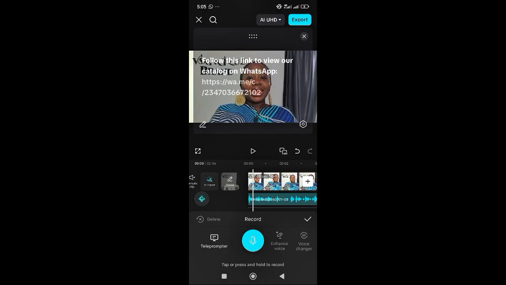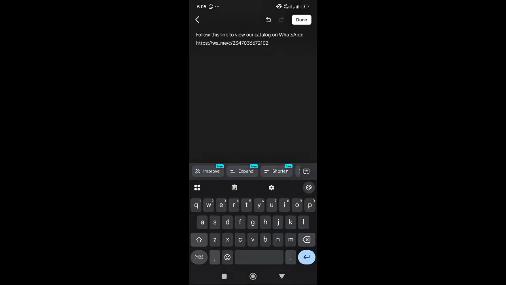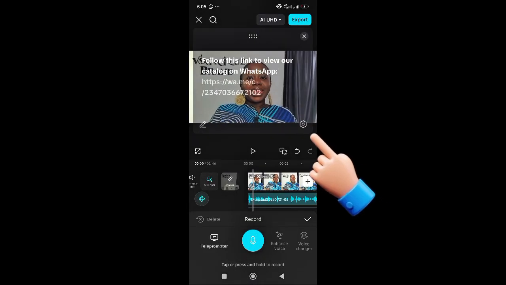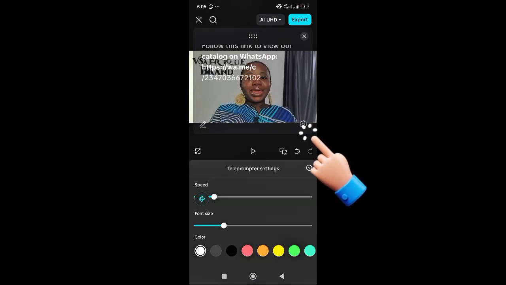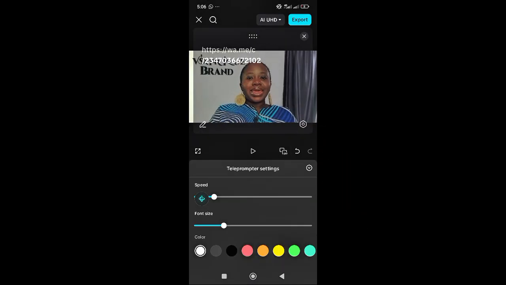How do I edit this? Or how do I add something to this? I'll click on this pencil icon here, and I'll be able to have access to it and add something to it. Then here, where I have this setting icon, once you click on it, you'll be able to set the speed for the teleprompter and the font. If I reduce it, as you can see, it has reduced. If I increase it, it has increased. The speed I can also reduce.